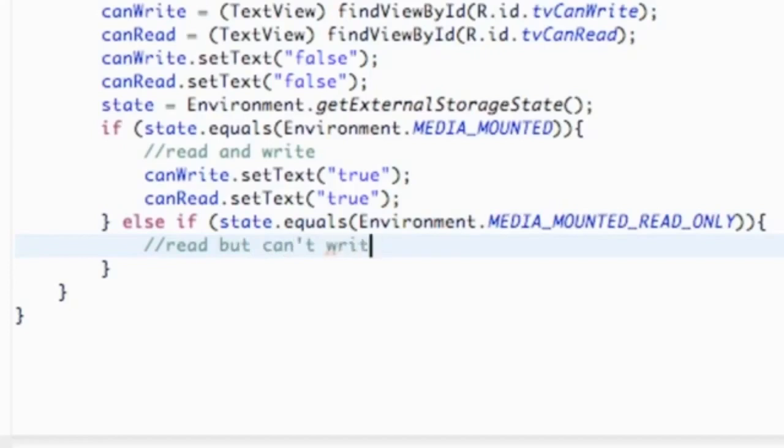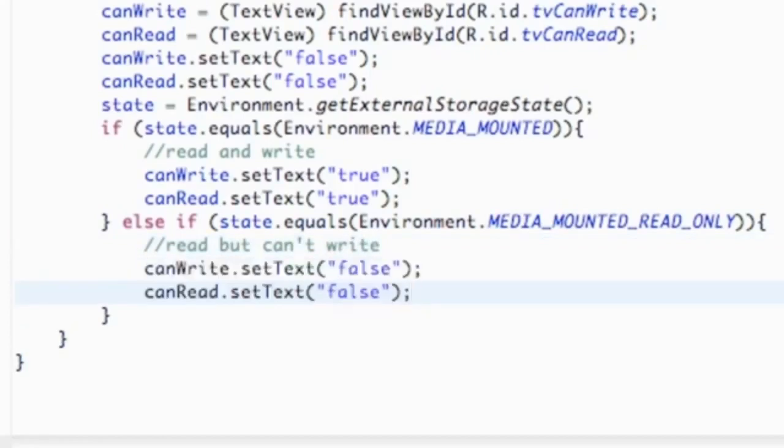There we go. And so on this one we're going to say, again, we're just going to copy and paste. Let's say write is still going to be false, but read is going to be true. And then the last state, we're going to say else. So this last bracket is going to be our last resort.